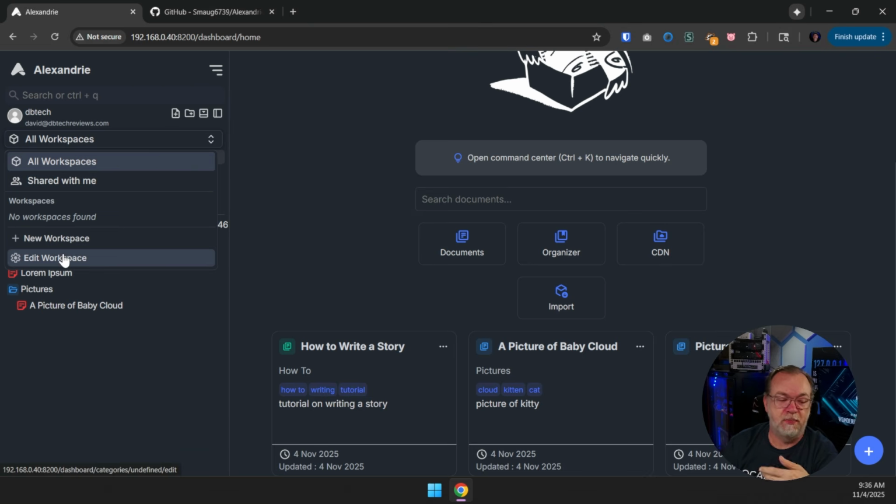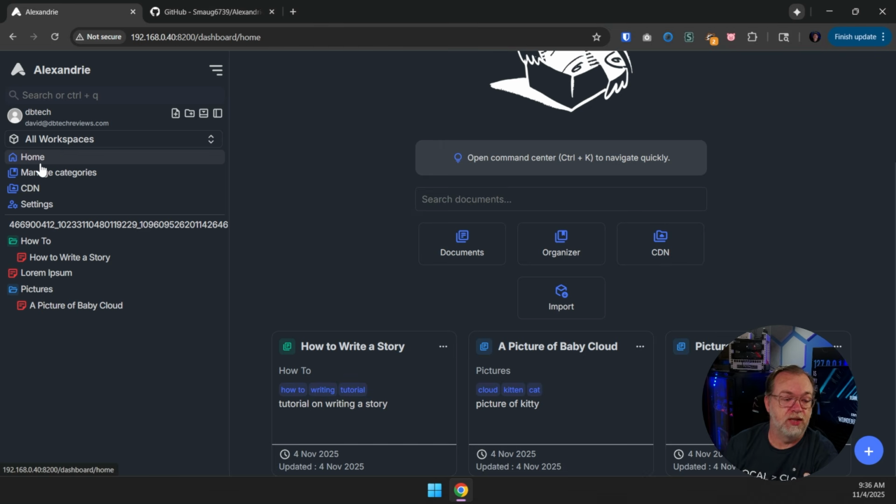So new workspace, edit workspace, all of that is under Workspaces here. We kind of took a look at these already.